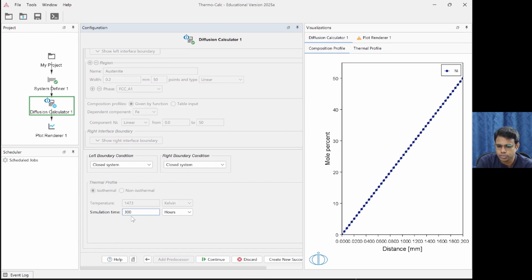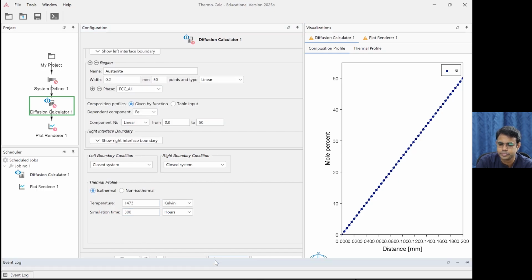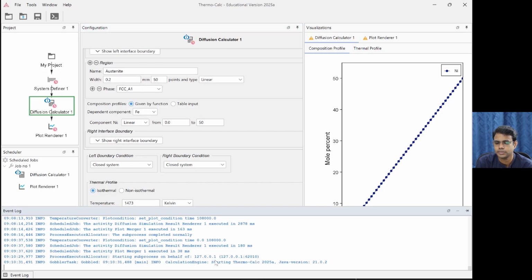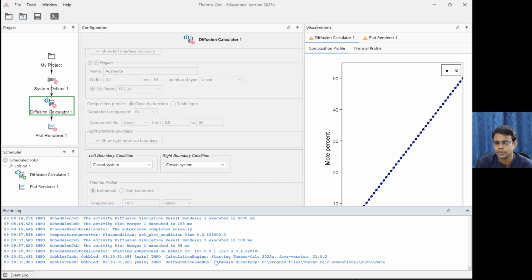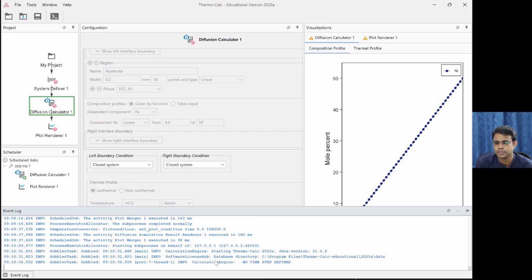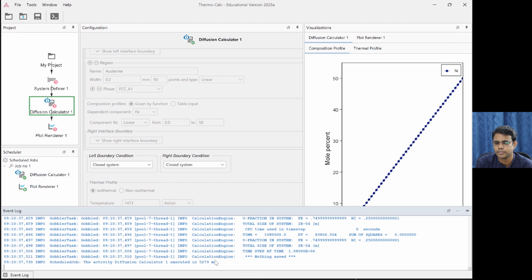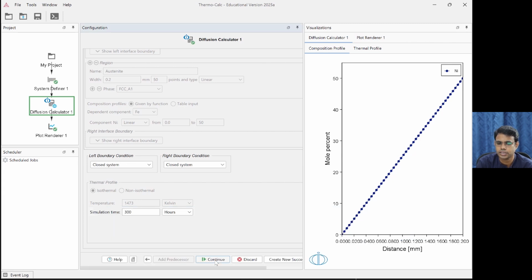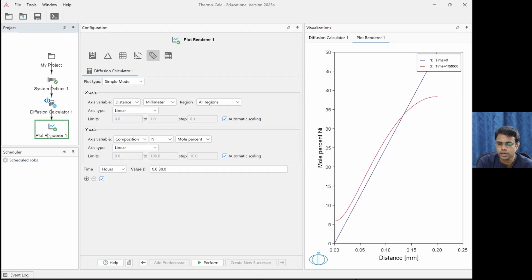Okay, so now simulation time is going to be 300 hours. I'm going to click continue now. Okay, so calculation is complete. Let's go to plot renderer. Okay, here 0 and 30 are plotted. 300 has not yet come, so we have to type 300 here. Give a space and type 300. Then click perform.